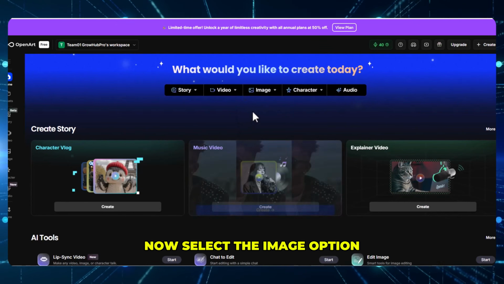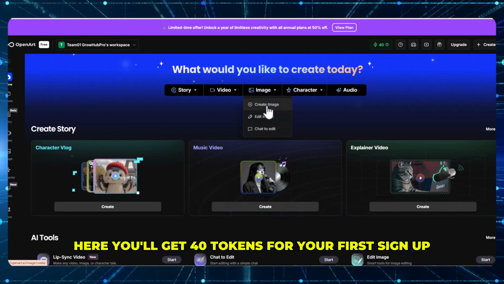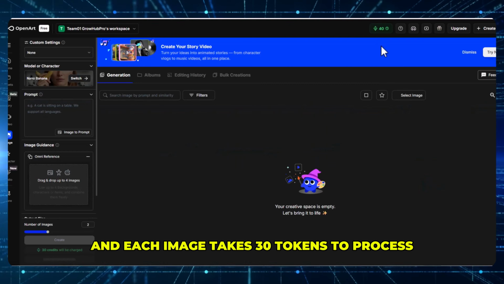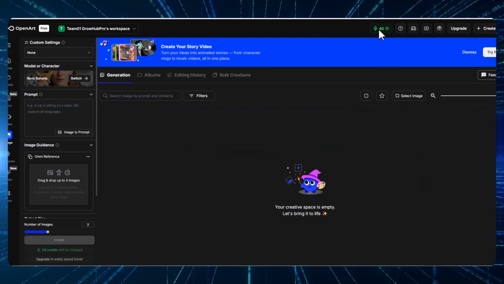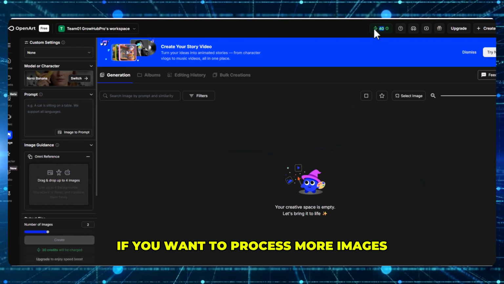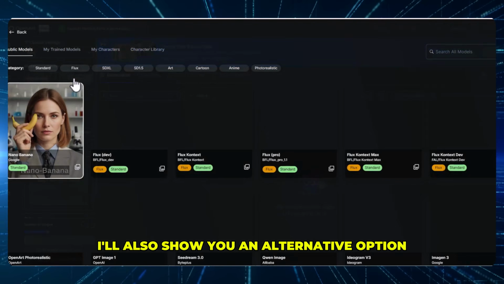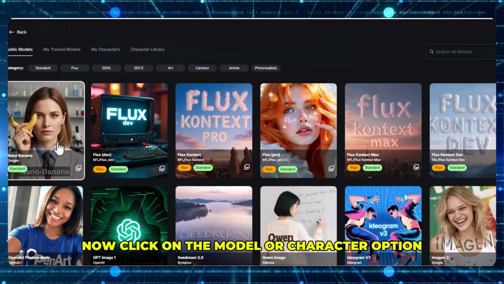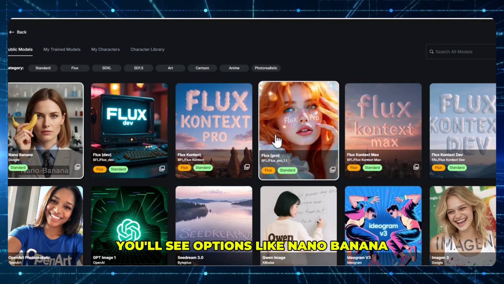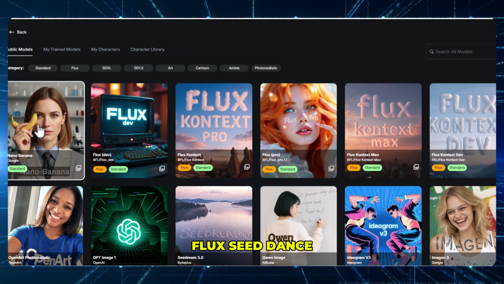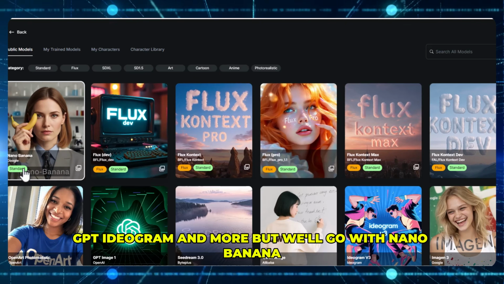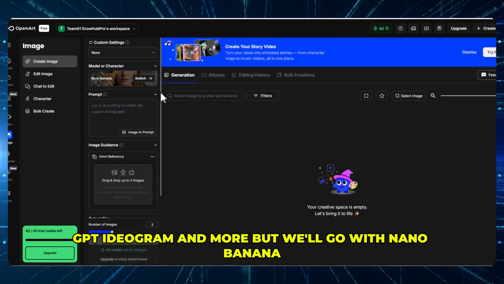Now select the image option here. You'll get 40 tokens for your first sign-up, and each image takes 30 tokens to process. If you want to process more images, you'll need a subscription, but don't worry, I'll also show you an alternative option. Now click on the model or character option. You'll see options like Nano Banana, Flux, Seed Dance GPT, Ideogram, and more. But we'll go with Nano Banana.